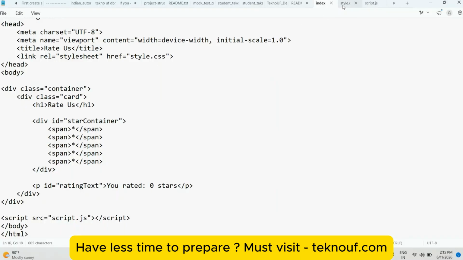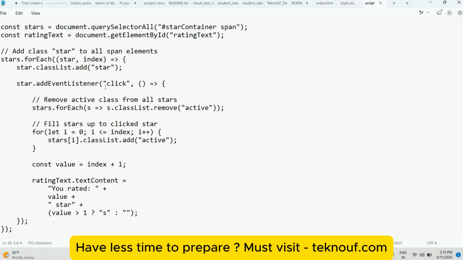Okay, now the second task is from JavaScript, so I'll do that from the very beginning. Sometimes you will have pre-populated code, but sometimes it will not be there. You have to write the full code from scratch. So at first, what we have done is we have just selected all the span elements. There are a lot of spans there, right? 5 stars, so 5 span elements are present.